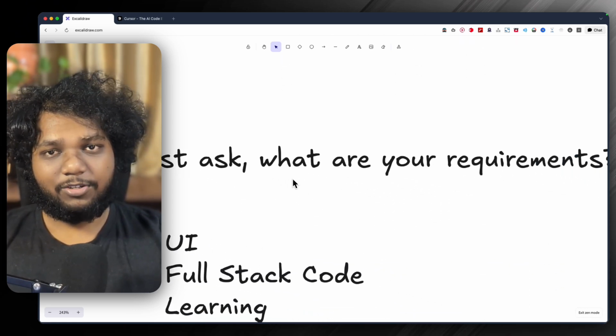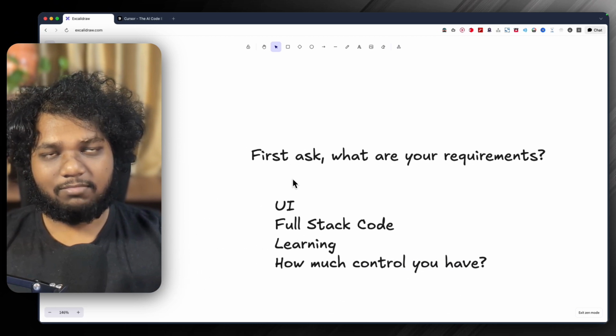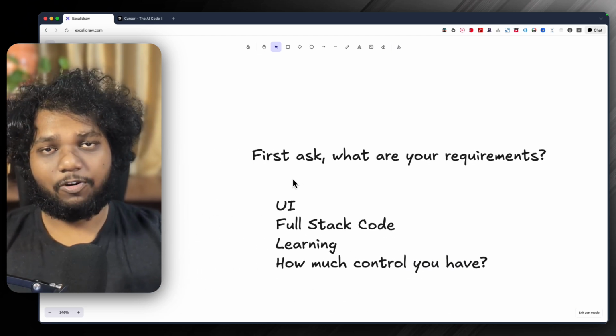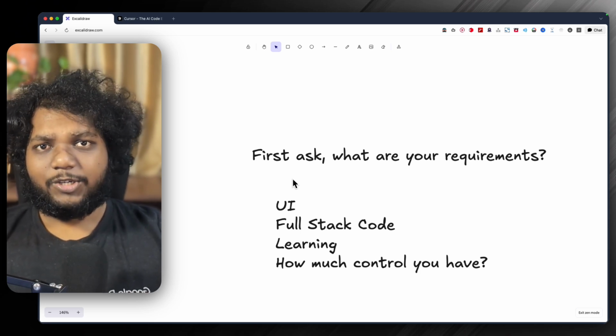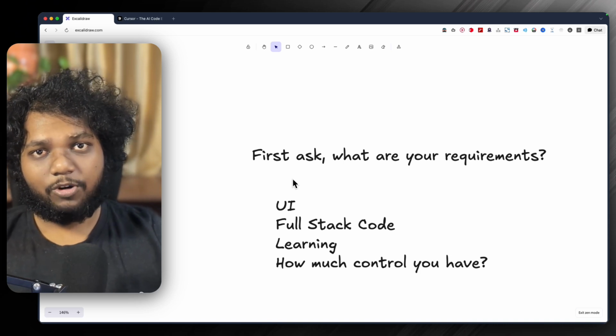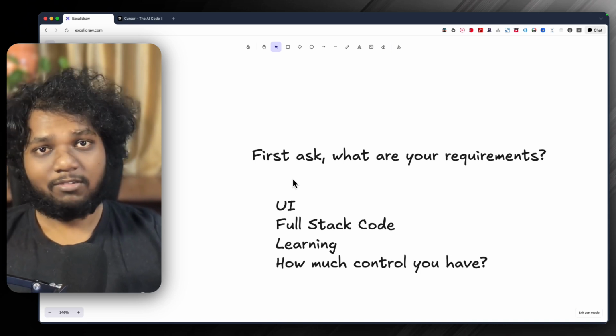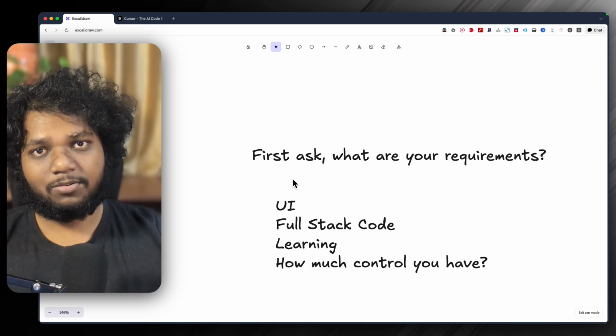First, ask your requirements. Always ask your requirements first. This is the thing we need to talk about first. Is your requirement UI development, full stack code development, or learning, where you just want to learn how to code or how to code with AI?